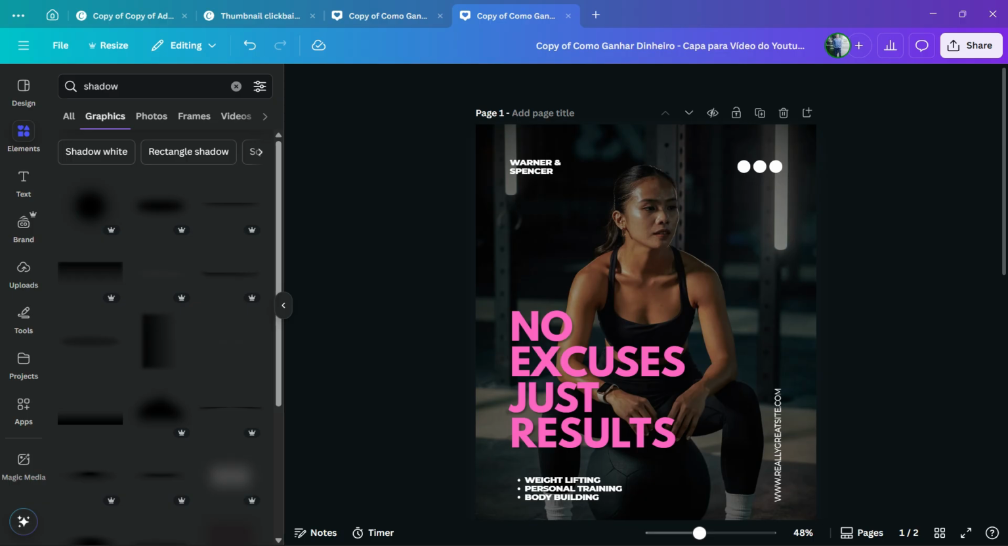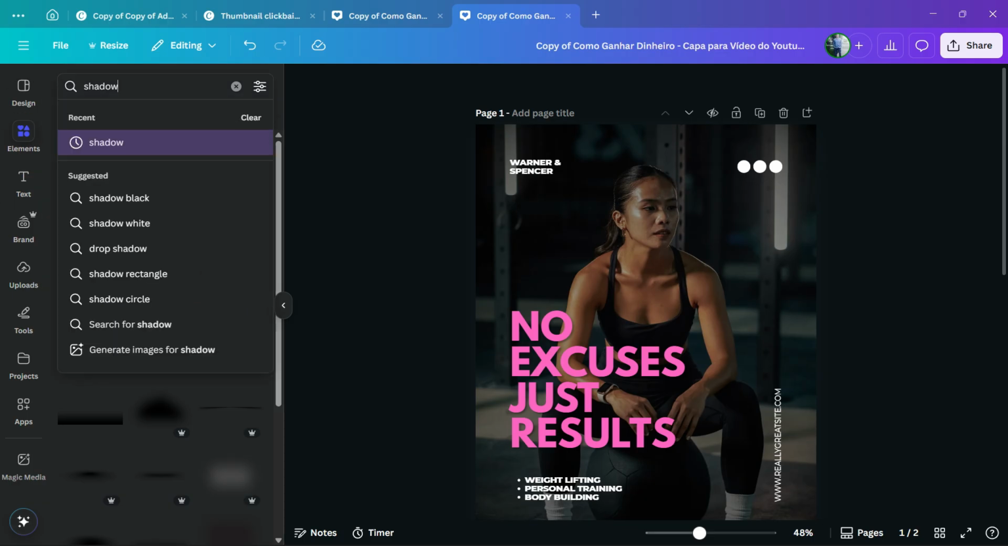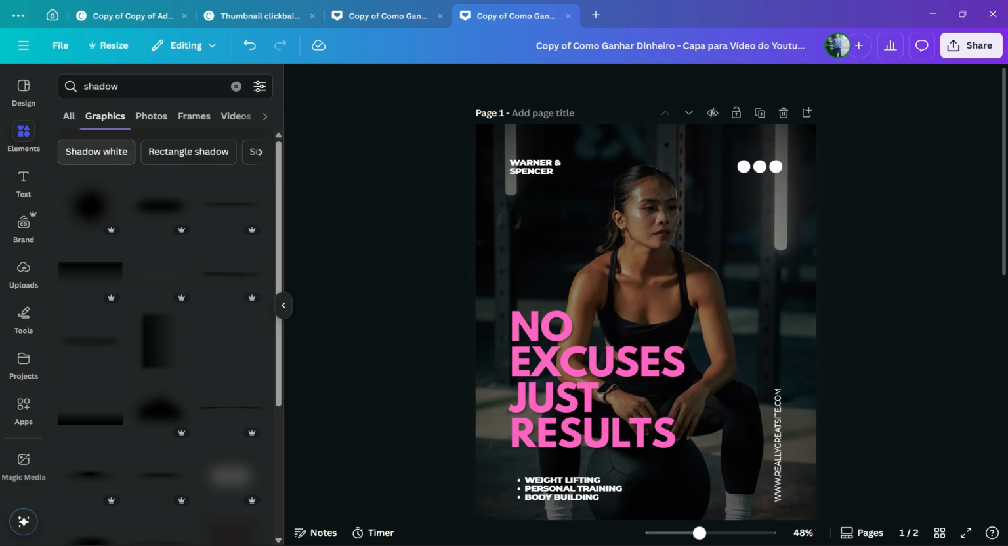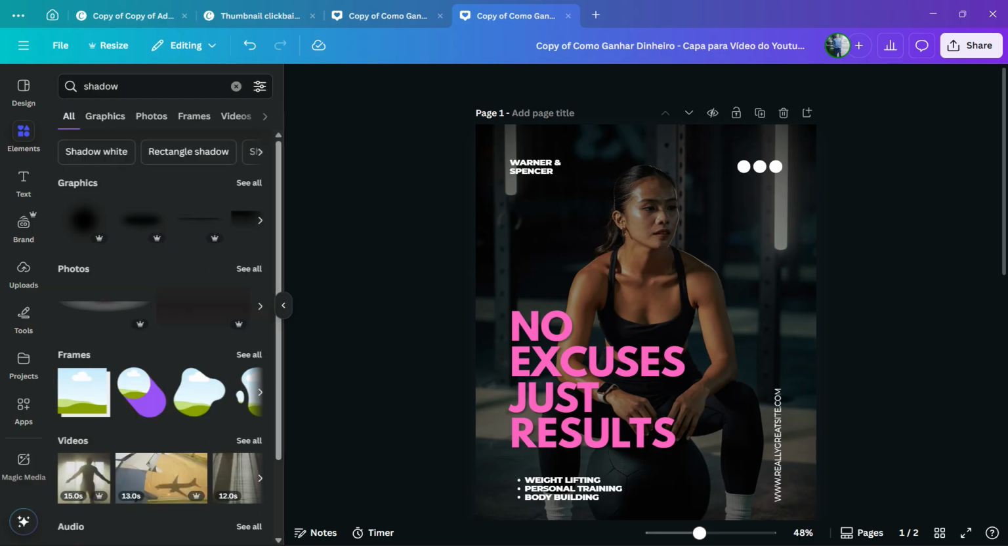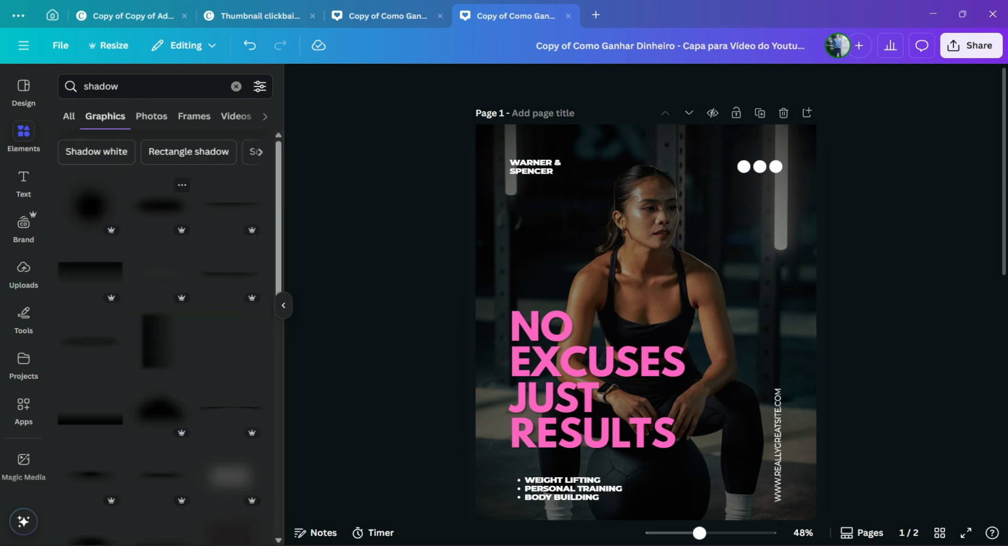And for this we're gonna go to elements in the left sidebar of menus on Canva and search for shadow. You're gonna be able to see things like this. You're gonna move to graphics and click on see all. And right here we have a couple of shadow effects. I like this one for this image scenario. I prefer this one. So all I have to do is drag and drop the shadow effect right here.